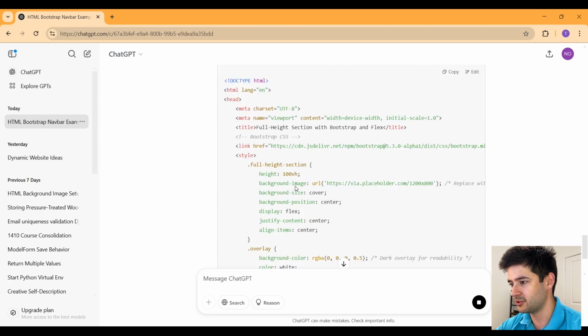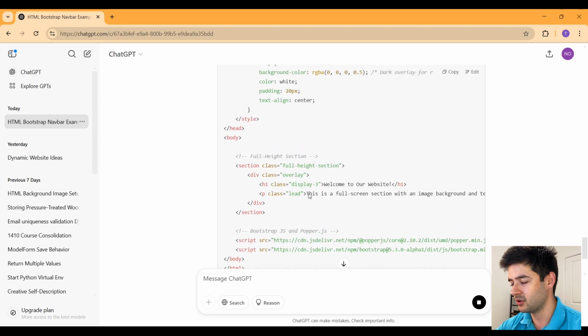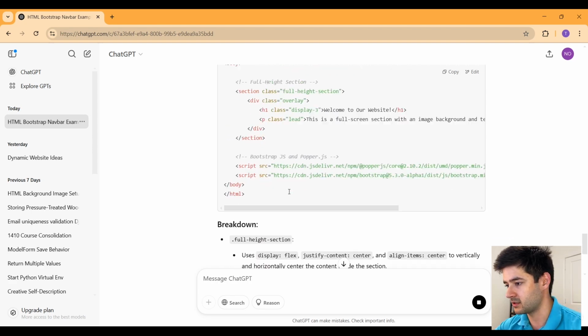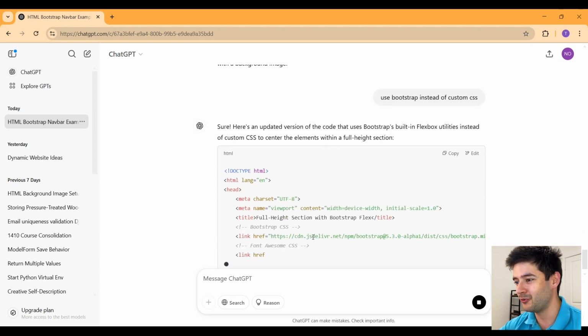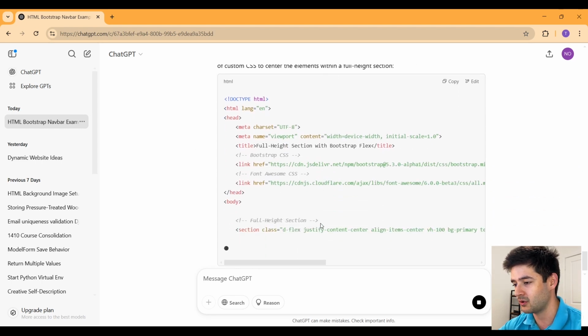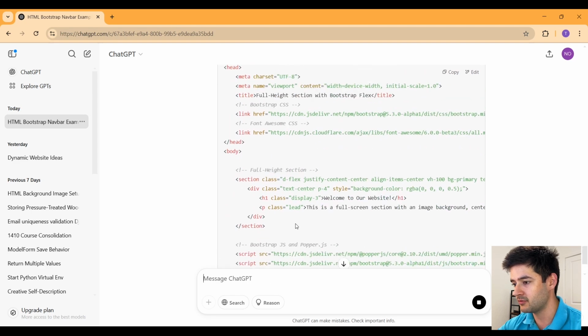You guys are going to see that's just refusing to listen to me as far as using Bootstrap. So we're going to try one more time. Use Bootstrap instead of custom CSS and see if that will generate us something a little better. I don't know what it's not understanding here, that I don't want a bunch of custom stuff here. So here we go. Now it's giving me more along the lines of what I want here.